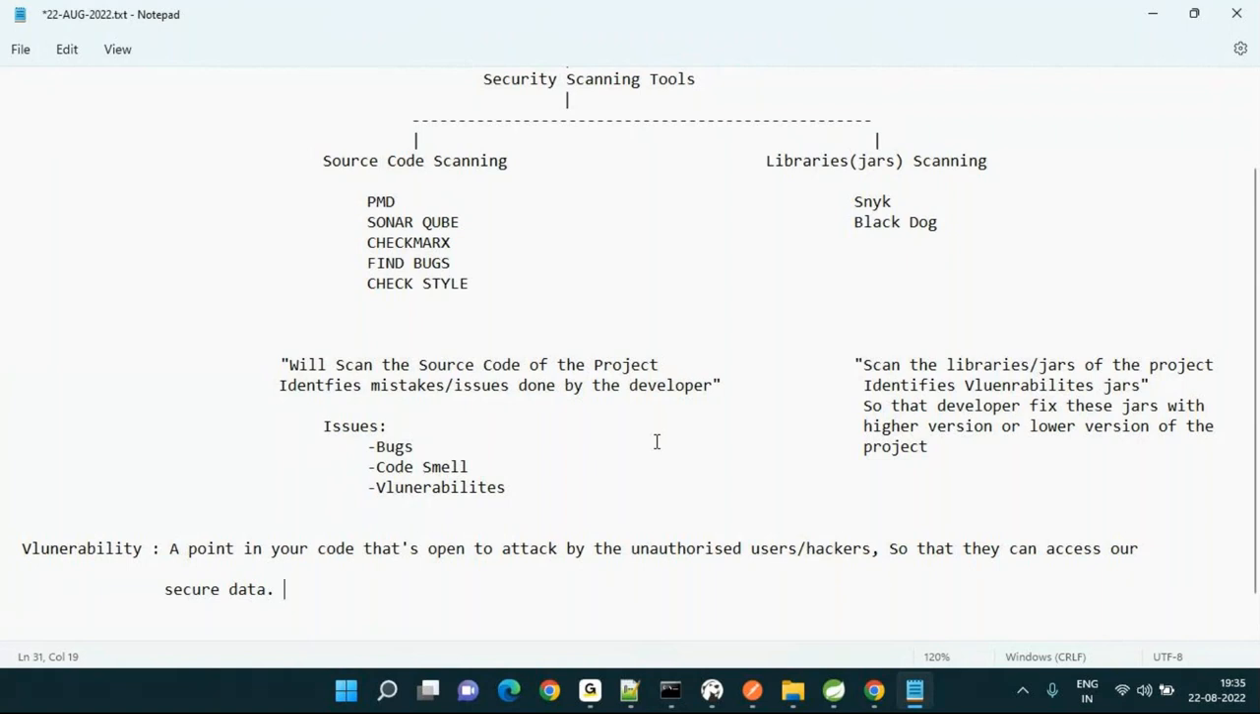See, what is meant by vulnerability? A point in our code that's open to attack by unauthorized users or hackers, so that they can access our data, our information, or our confidential details. It violates security, team.